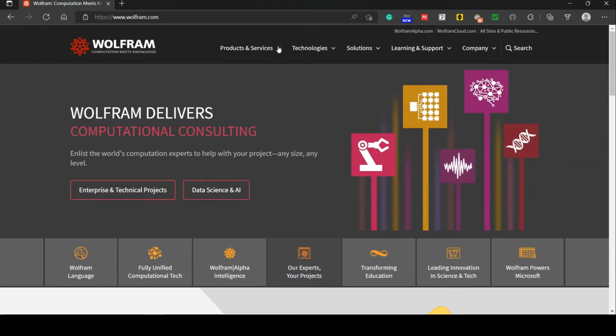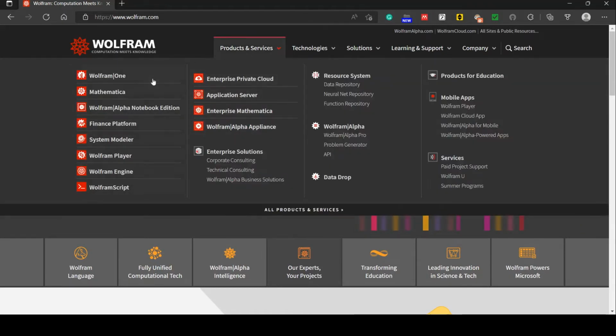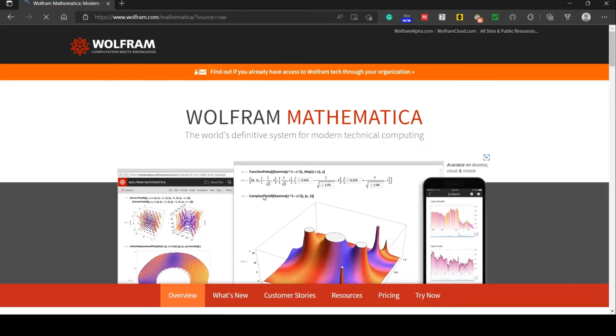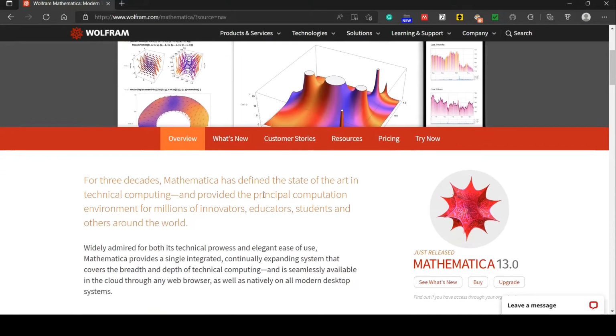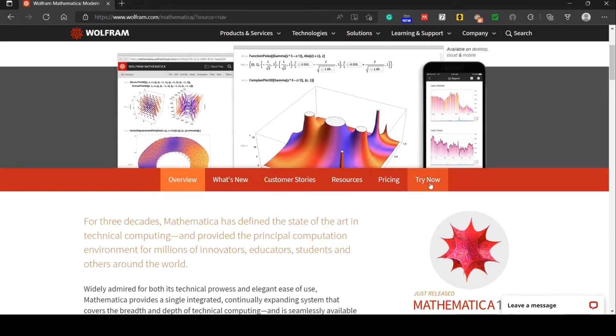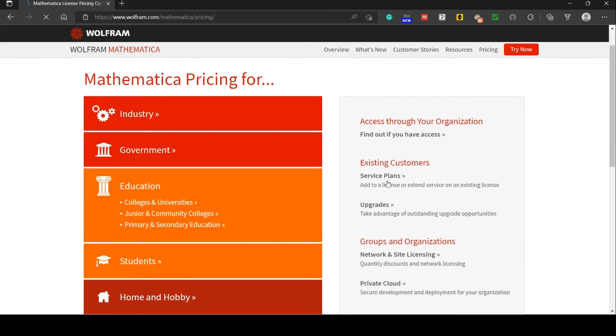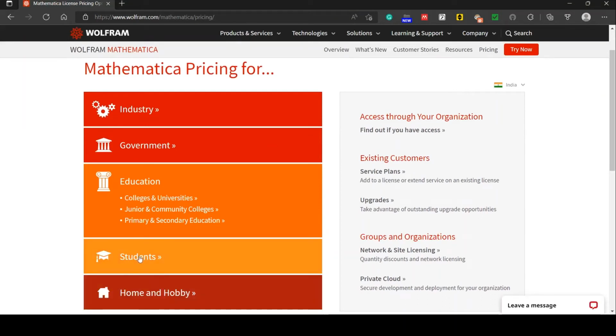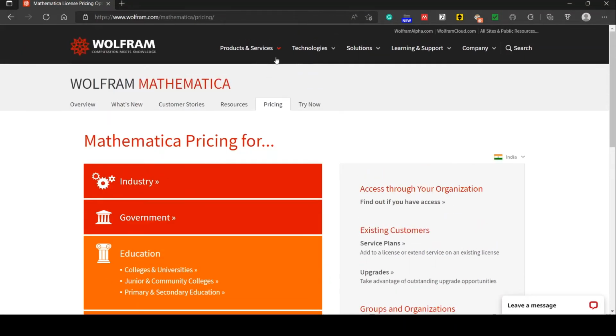Now, in order to download the software, you need to go to products and services, and you need to select one of these things, either Mathematica or Wolfram One. Wolfram One is the cloud-based integrated software, and Mathematica is the standalone desktop software. So if we click on Mathematica, we come to this page, and then you can download this by either taking a trial version from here, try now, or you can go to this purchase section and then select students, and then you will get student discount. So this is for Mathematica.